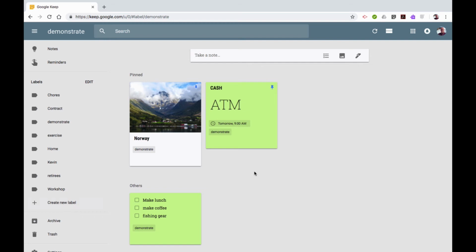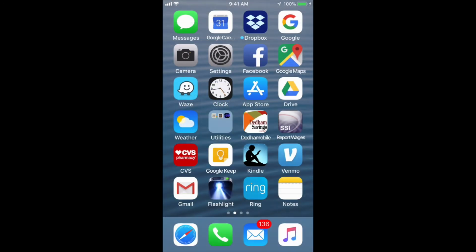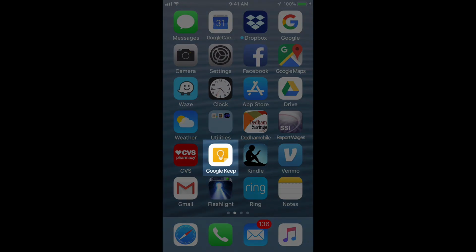There are a couple of options that I find to be easier to do on the iPhone. So let me switch to my iPhone view. I'm looking down at my smartphone at all my icons, and on the second row from the bottom, I see my Google Keep icon. I'm going to tap on that to open Google Keep.